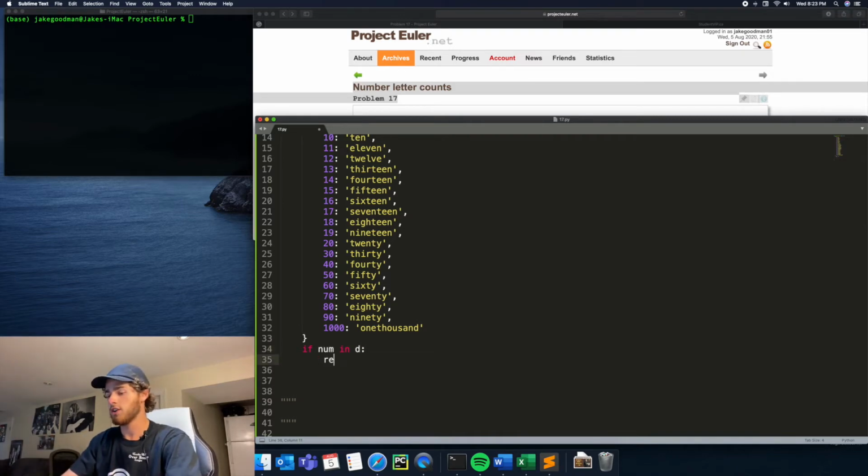So first things first, if the given num is in the dictionary, that means it's already hard-coded in here, we can just return the length of d at num. Actually, for now, I'm just going to return the actual thing, so d at num for debugging purposes, and at the end we'll change it. So if I input 60, it'll return the string 60.